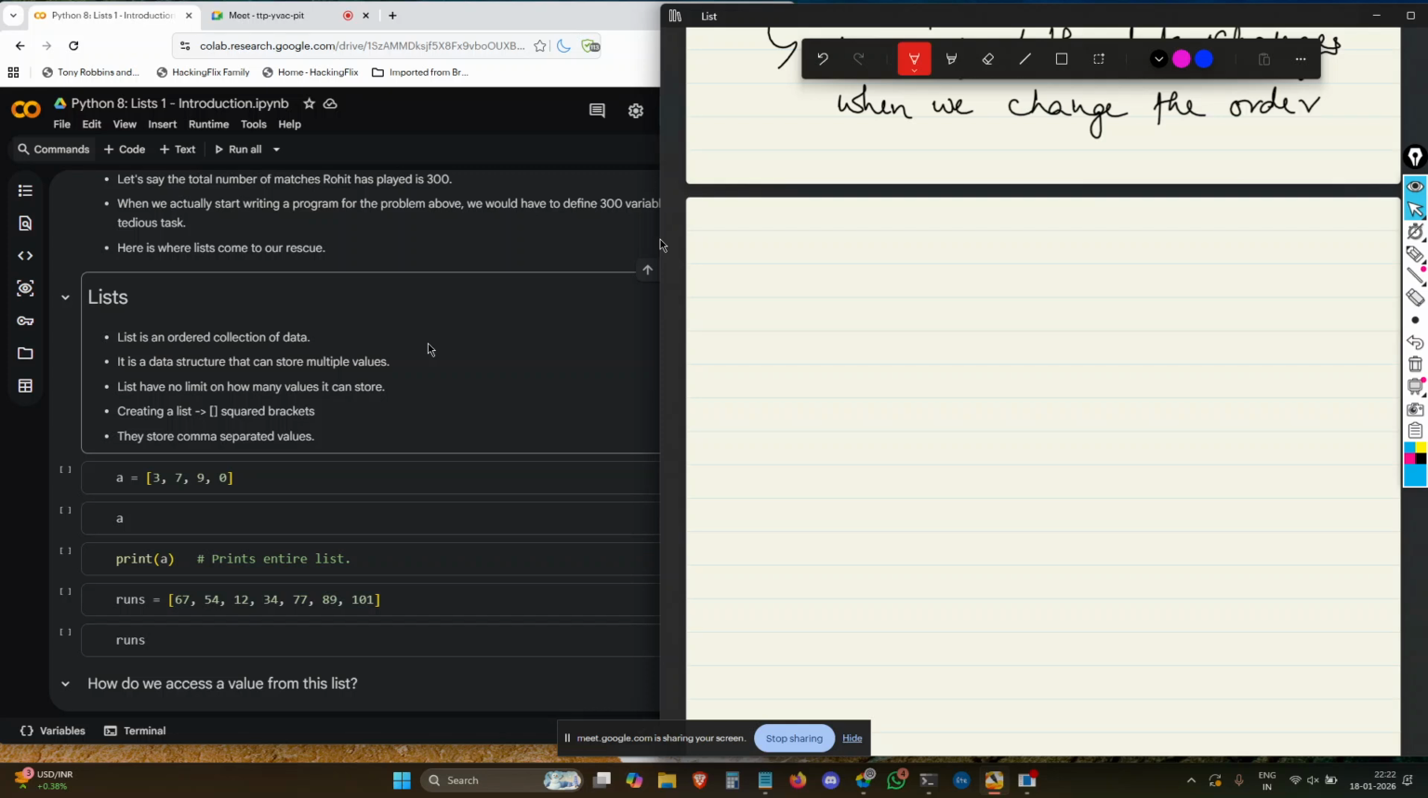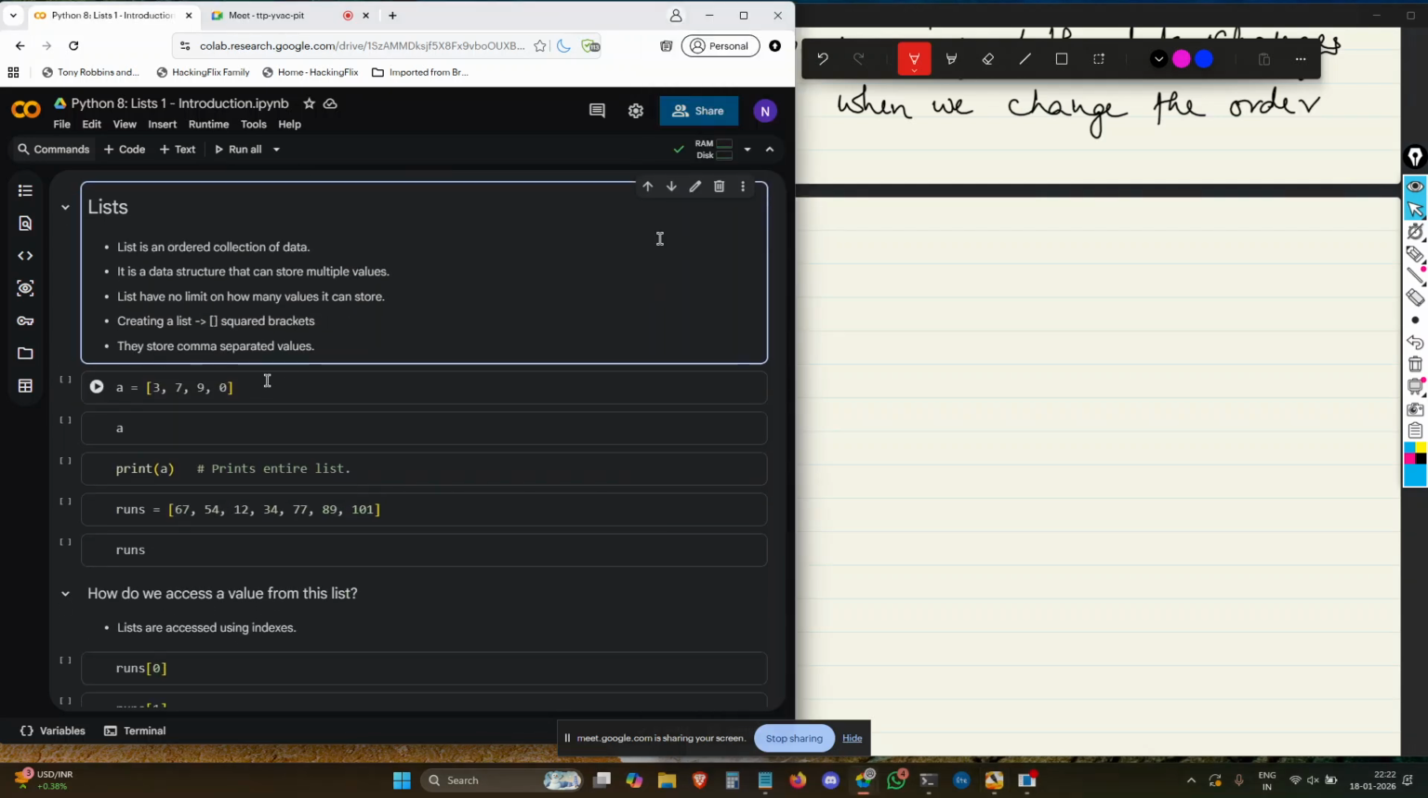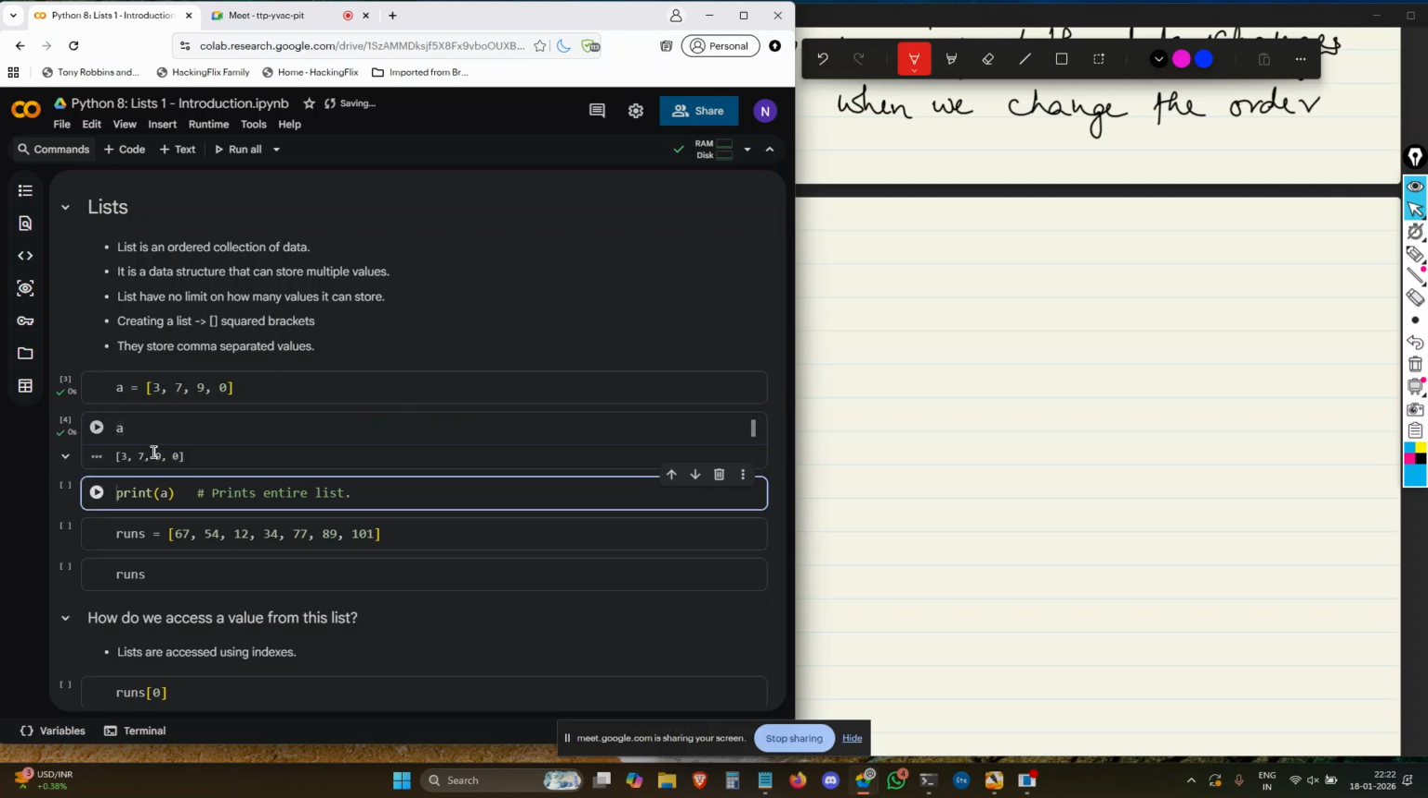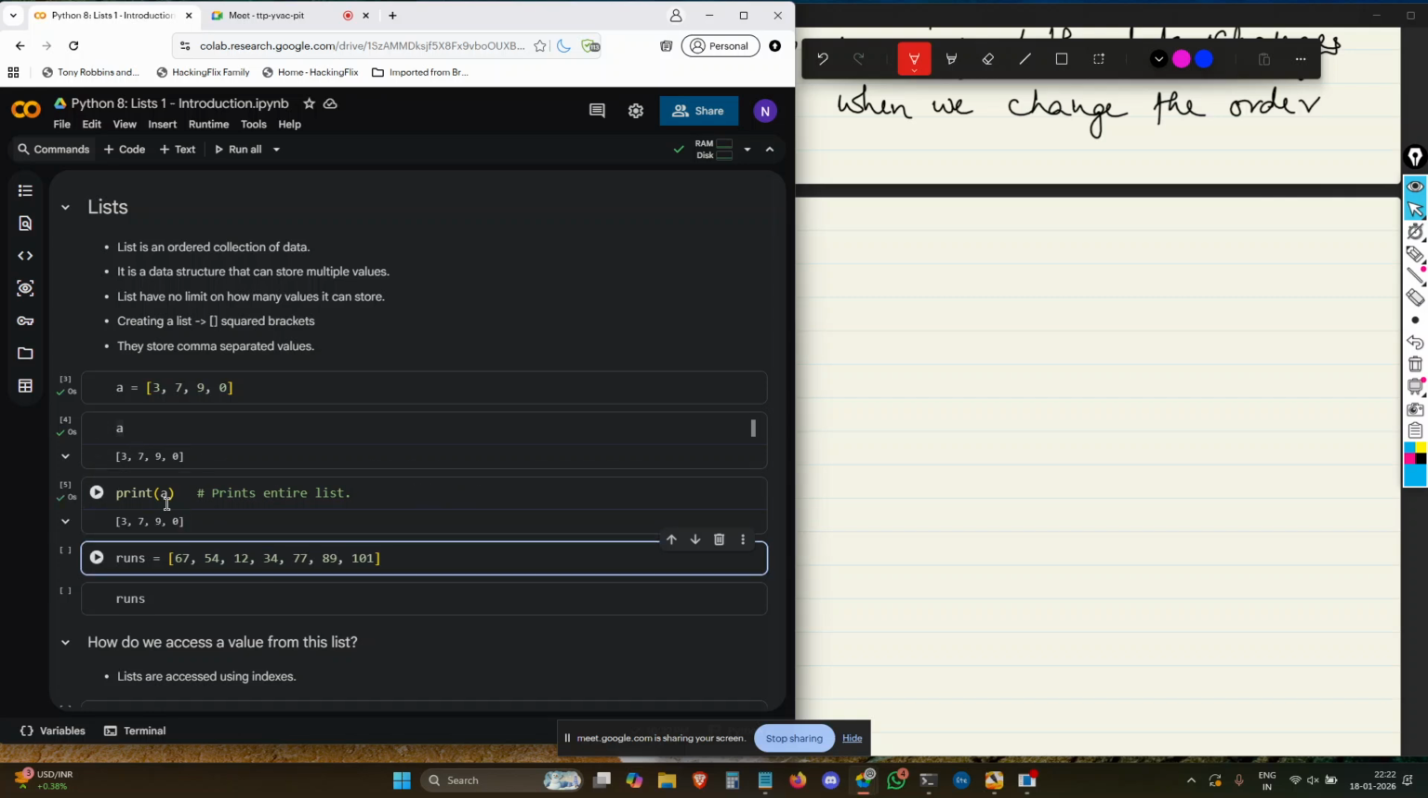How do we access values from a list? Here, this is a list. If I run this, the list is saved here in A. Now if I just run A, I will see the list. And the same thing, print A, will also print the list. Now guys, can you tell me the difference between this A and this print A? Both are printing the list, right? What do you feel is the difference?